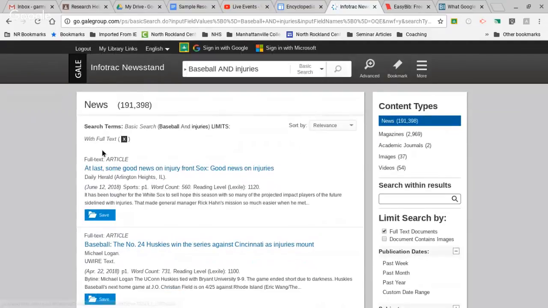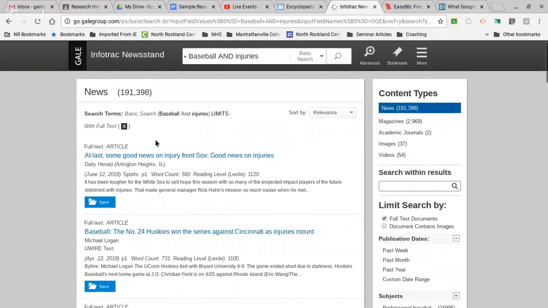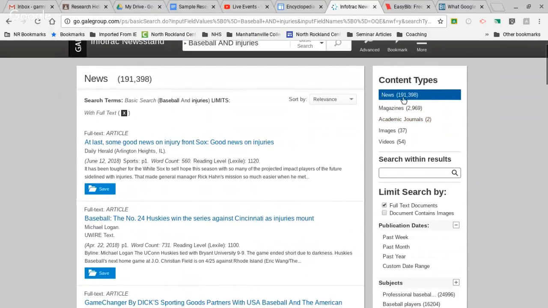And you'll notice it came up with 191,398 articles. Couple of things to look for here. Number one, there's news, there's magazine articles, academic journals. Academic journals are the most reliable sources because most of them are validated and peer reviewed, okay? You also want to make sure that this button is clicked, full text documents. A lot of times people will just go searching crazily and they won't be able to find anything that has the full article. So eliminate all the non-full article stuff by making sure this is good.